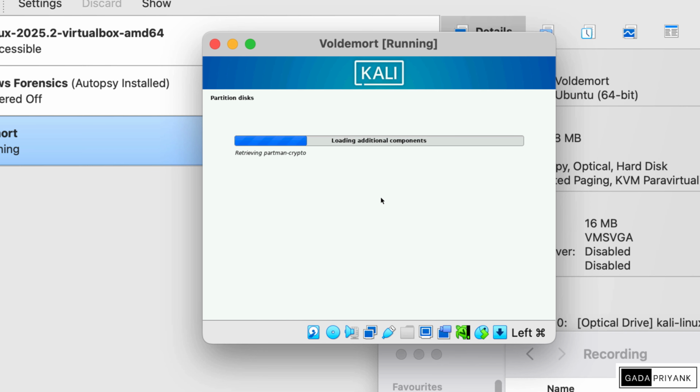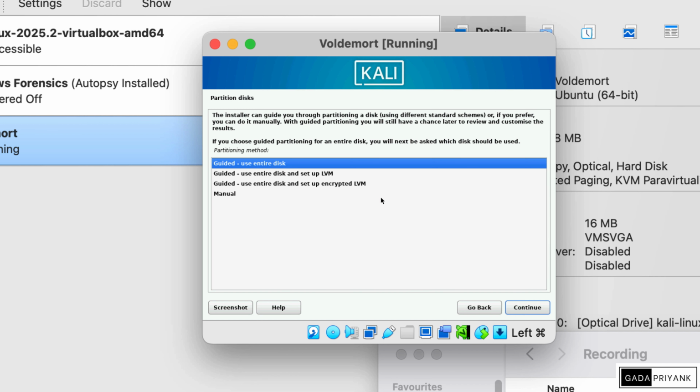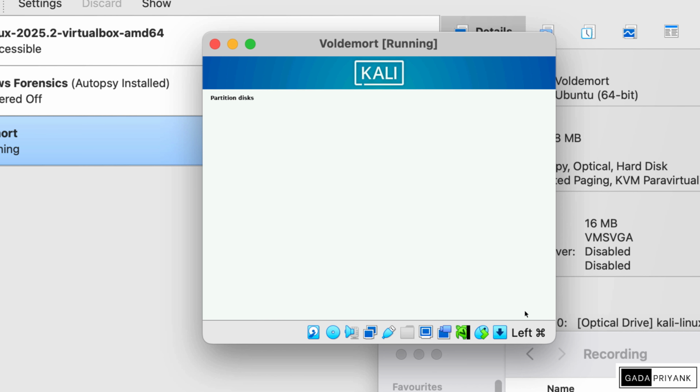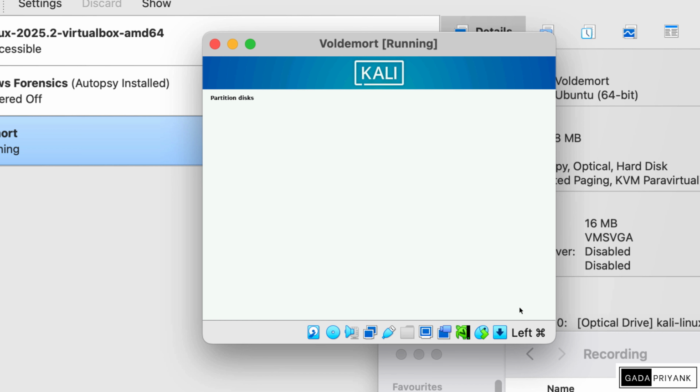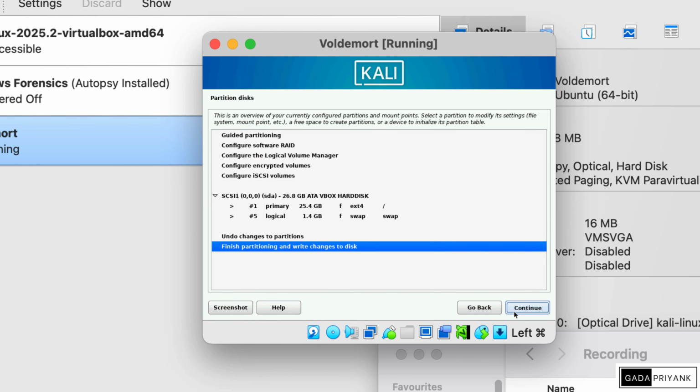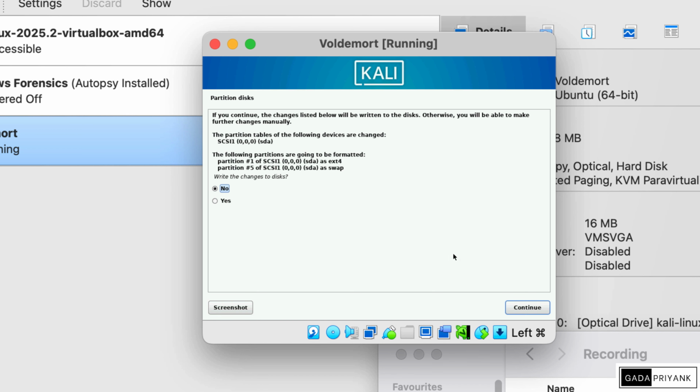Before installation, it will partition the disk. This is something that I want you to pay attention to, because you can use this to install any other operating system and learn how Linux partitioning works. In guided installation, you can use the entire disk. You also have the list of disks available. You can create a separate partition for each directory, or you can use all files in a single partition. Once this is done, you can click on finish.